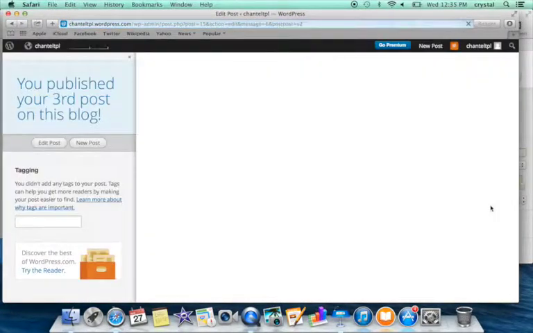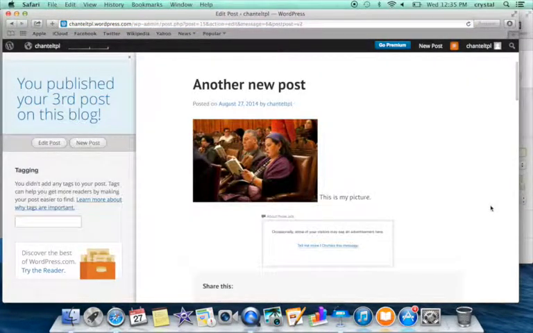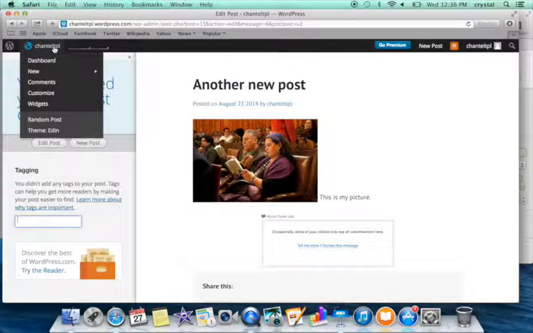And there are lots of different ways you can customize these posts as well. As you can see here, this is where the ad might be. So that's when we were talking about ads on WordPress.com. You always go back to your dashboard to go back to what you're doing.